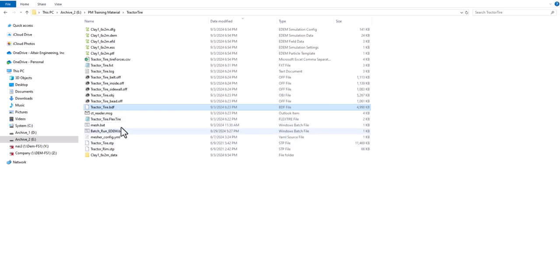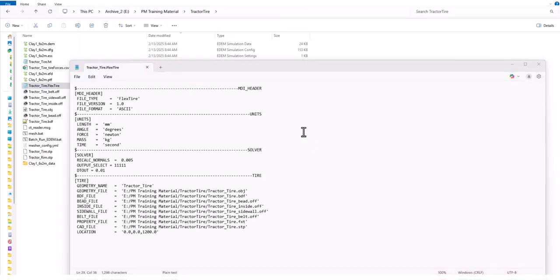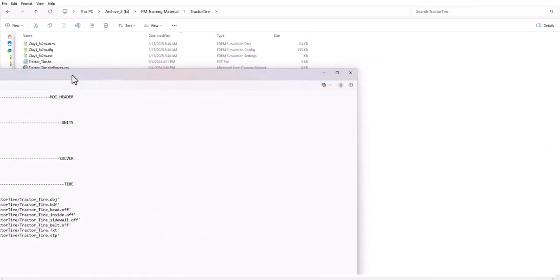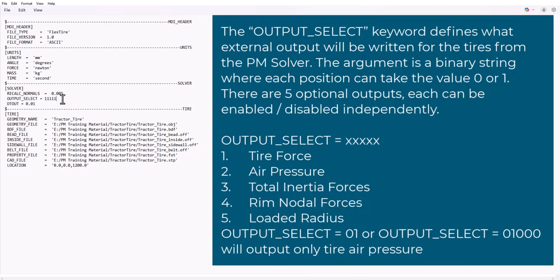Before I switch over to EDEM, I'll also point out that I've already updated the tractor tire.flextire file with the appropriate inputs, specifying units of millimeters, degrees, newtons, kilograms, and seconds. In the solver, I've got the recalc normals to be 0.05 seconds. So that is the frequency at which the normals are recalculated for the tire. And I have the output selected as 0.01. That means that while the simulation is running, the PM FlexTire solver will output at a frequency of 0.01 seconds.